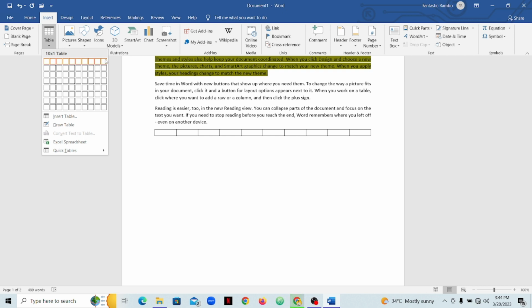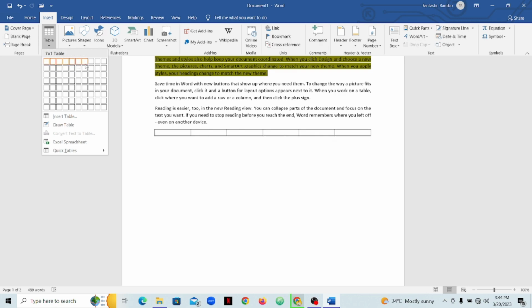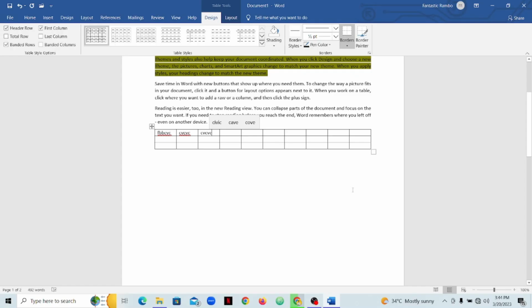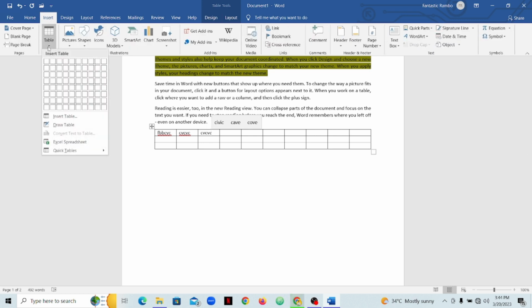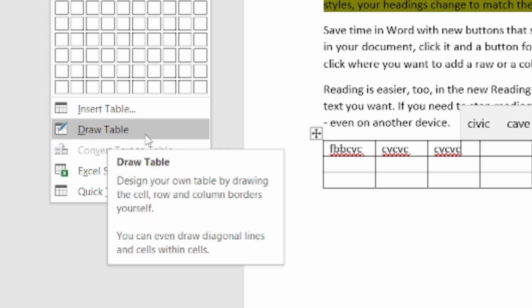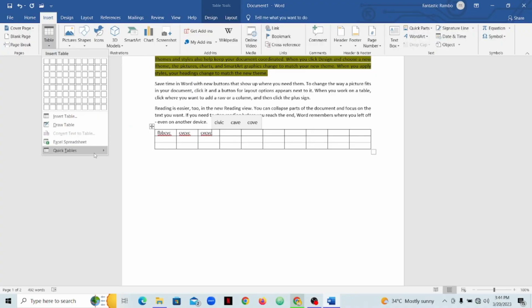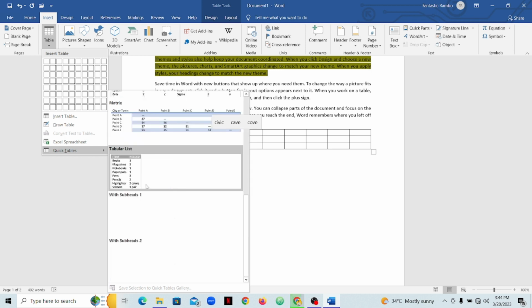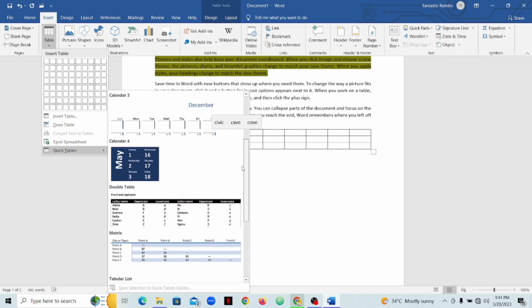All right, so let's say I want to insert tables. I just come here and insert the table. Then I can start inputting my text. You can also click here to draw a table. You can also click here to insert a small Excel spreadsheet. Then there is also quick tables. When you click here, you can see there are some sample tables you can use, template tables to your satisfaction.